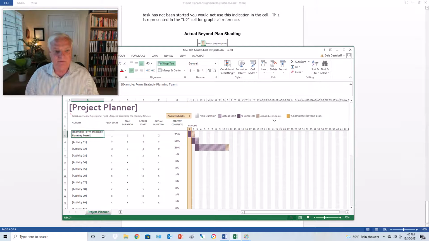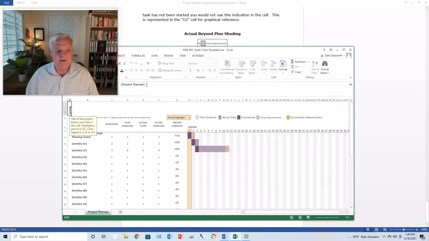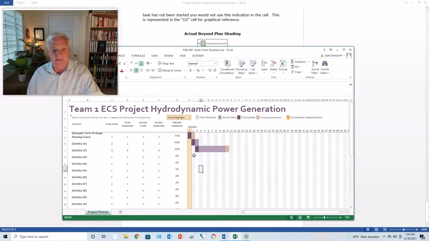So the first thing you'll be able to see is that project planner title. And as I said, if you click in there, you'll be able to take that project planner and you can go up here and you can change it to be anything you want. It can be Team 1, ECS project, hydrodynamic power generation. And that gives you the ability to create that as your title. That's ultimately all you're doing, is creating that structure. Okay? So that goes in there.